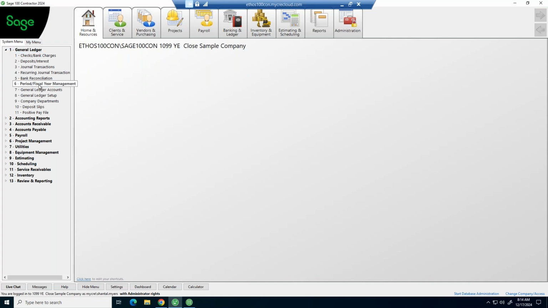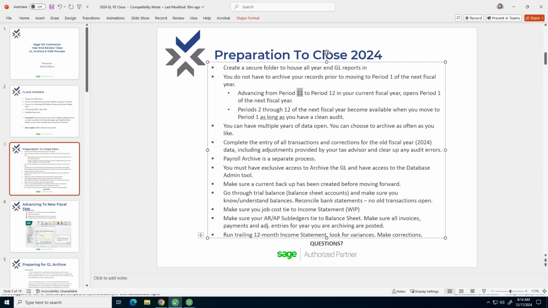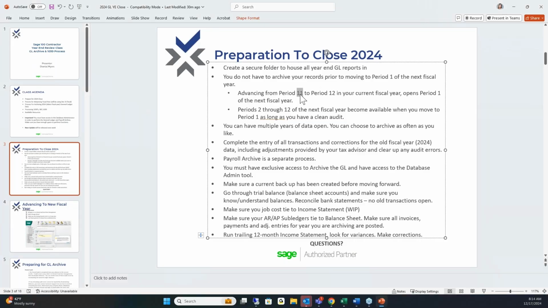So, 1/6 period fiscal year management. Advancing from period 11 to 12 in your current fiscal year opens up period 1 of the next fiscal year. Periods 2 through 12 of the next fiscal year become available when you move to period 1, as long as you have a clean audit.